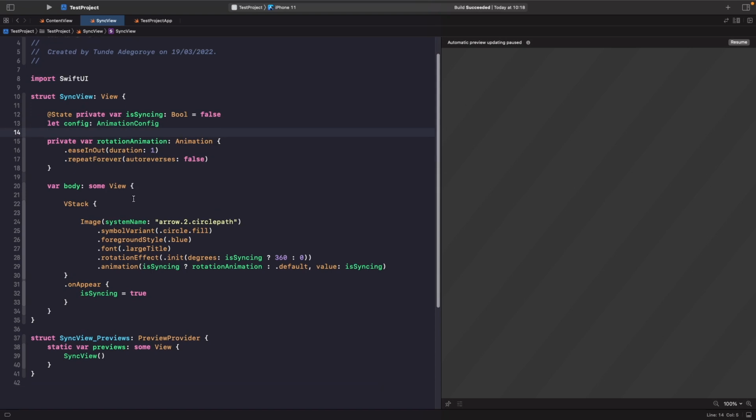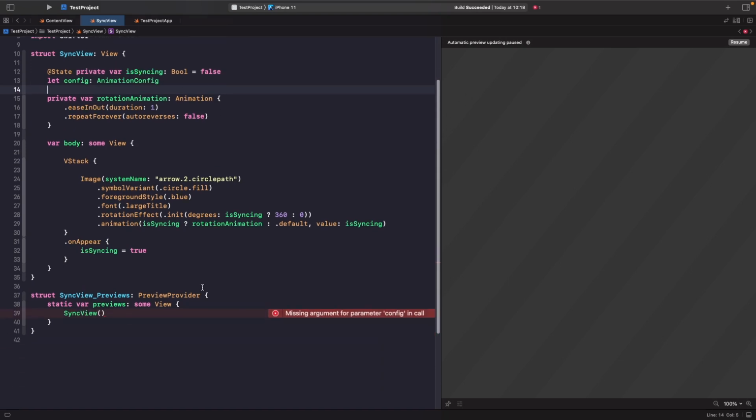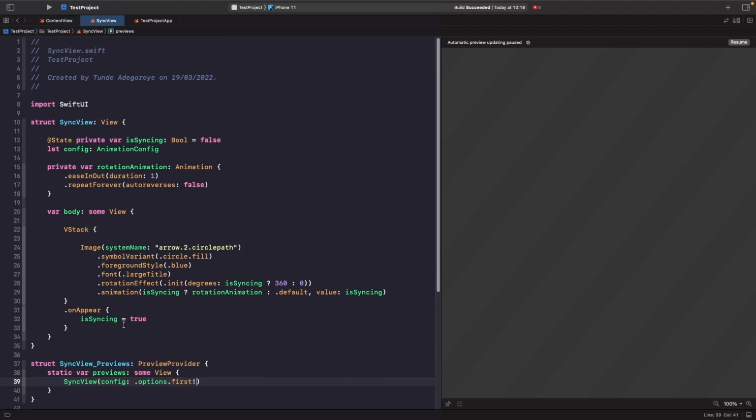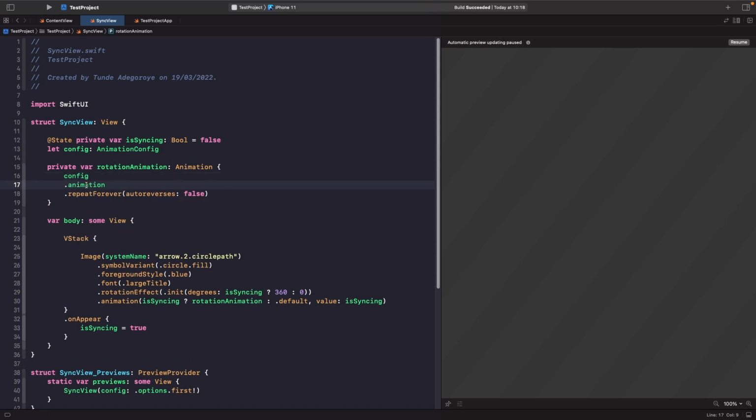Now, when you do this, you should get an error in your SwiftUI preview, which is fine. And in order to fix this, all we're going to do is hit fix, and then we're just going to say dot options dot first to get the first animation config out of that array. And then finally, rather than us declaring explicitly that we want this to be ease in and out, we're going to replace this with config dot animation. So we're actually using the animation directly from the config that we pass into this view.